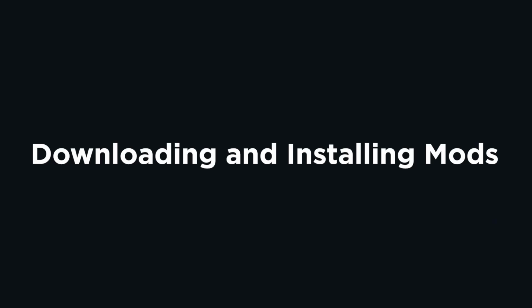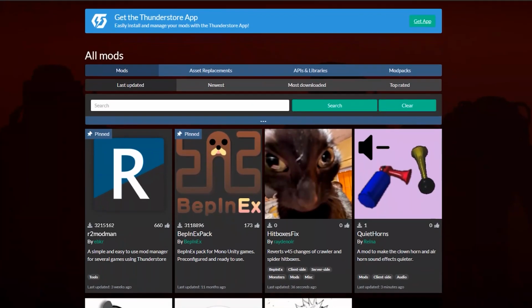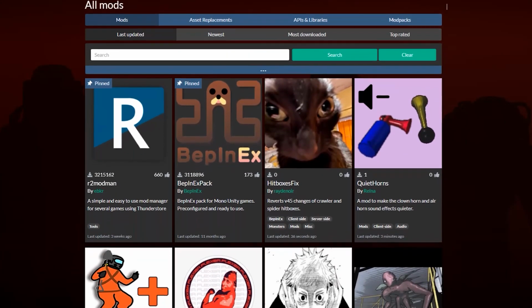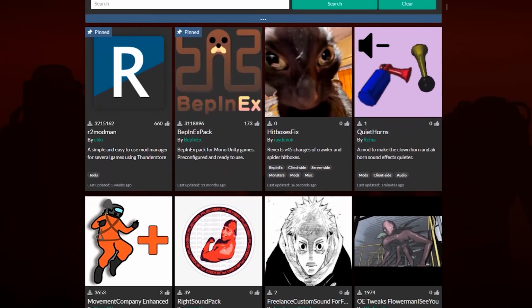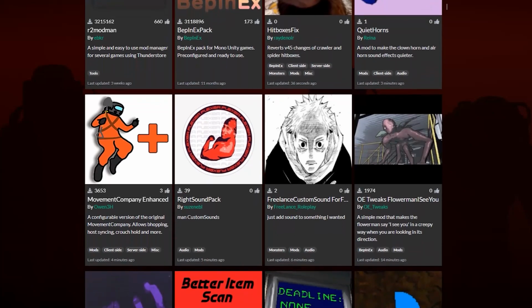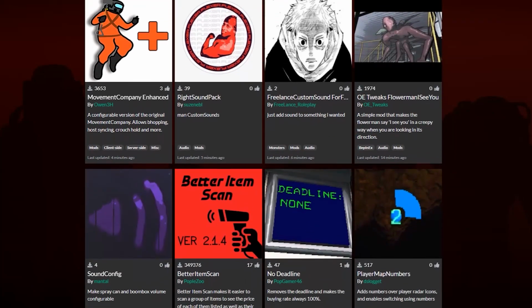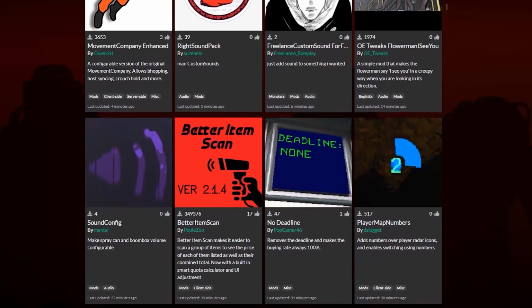Downloading and installing mods. 1. Finding mods. Sources for mods. Websites like Thunderstore are popular sources for Lethal Company mods. These sites offer a variety of mods, each with descriptions and installation instructions. Selecting mods. Look for mods that enhance your game experience. Pay attention to any dependencies or additional instructions.